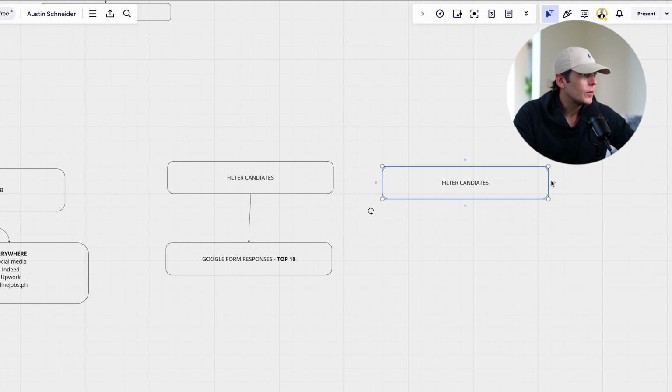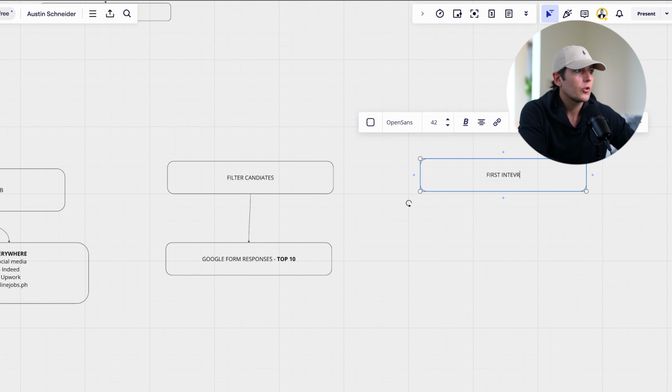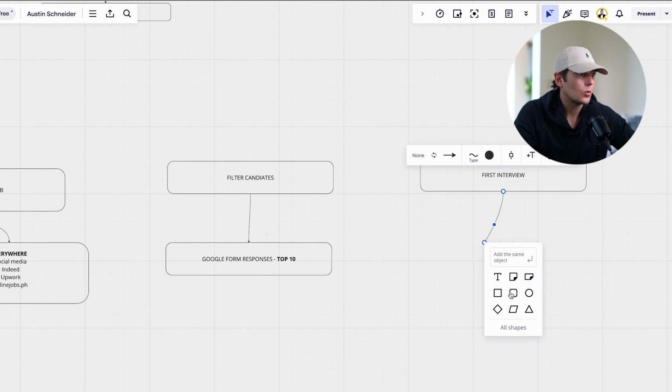Then we want to set up a first interview. The first interview is simply going to be a culture interview. These are just simple questions about what they are doing and what they are interested in, kind of getting their vibe and keeping it pretty light.